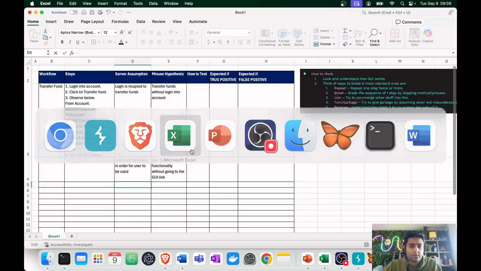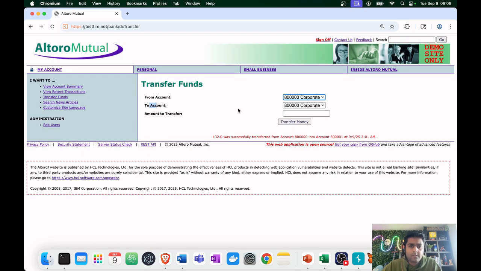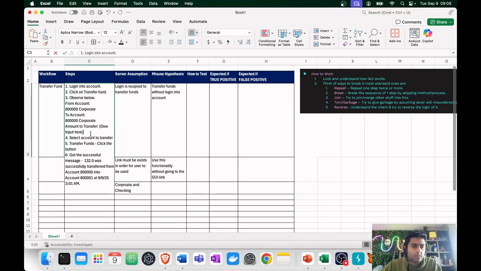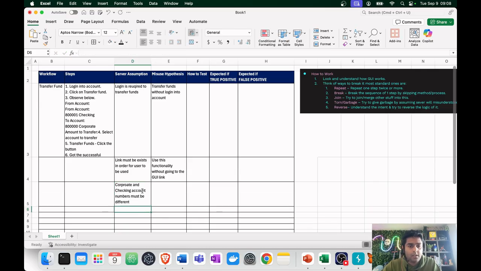So for example, one of my assumptions would be: one is corporate, another one is checking, so I need to copy paste this info over here. Corporate and checking account numbers must be different. Why? Because I can see that they are different. So what would be my hypothesis?